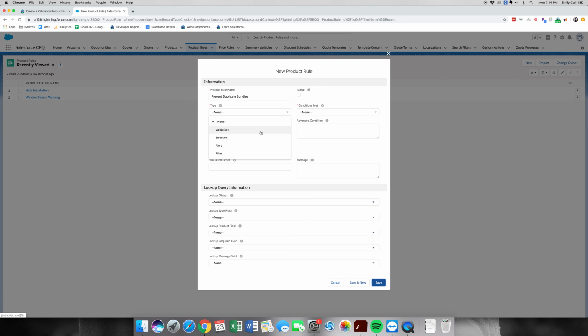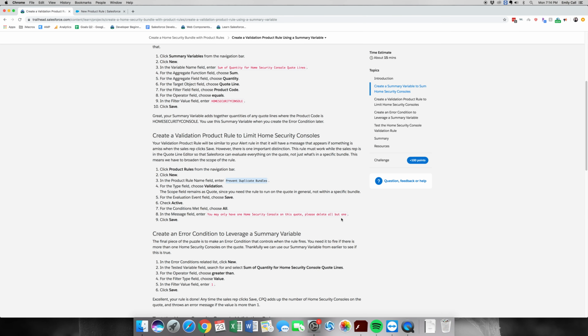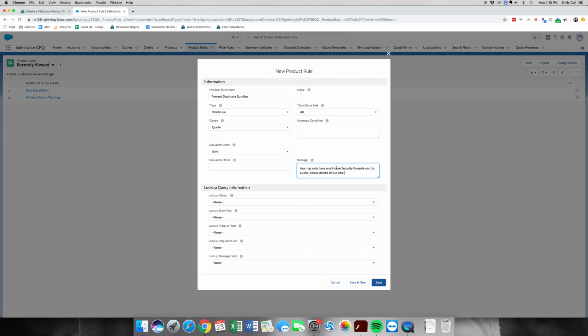As far as type, it's going to be validation. And then evaluation event is going to be on save. For conditions met, we're going to go all conditions. And then message, we're going to copy and paste that. And let's go and click save.